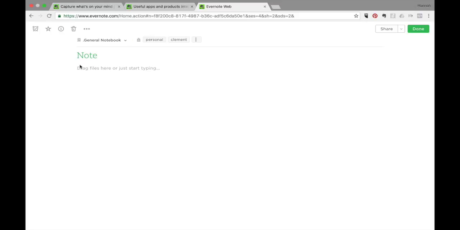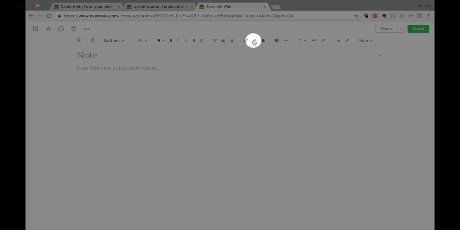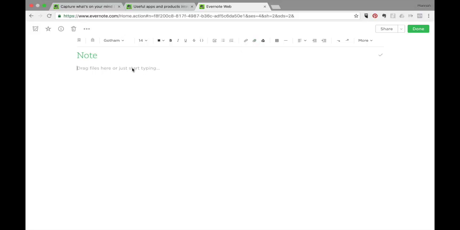Then I could just put in here a nice picture that Clement's drawn, and I would just go up here to the attach file, drag that in, or I could just write Clement's first drawing. Again, very similar to any other Word document. You can bold it, underline it, change the text.